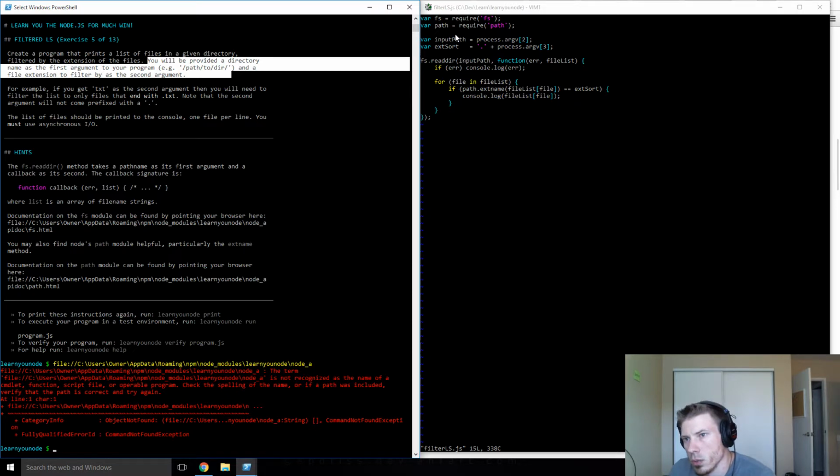So we grab the input path by process.argv[2], which is going to be their first argument that they pass in, because remember the first one, which is 0, because it's 0 indexed, is going to be the path to node. The second one, which is an index of 1 in the array, the second item, is going to be the path to your program. The third one is going to be the first argument passed in, and so on and so forth.